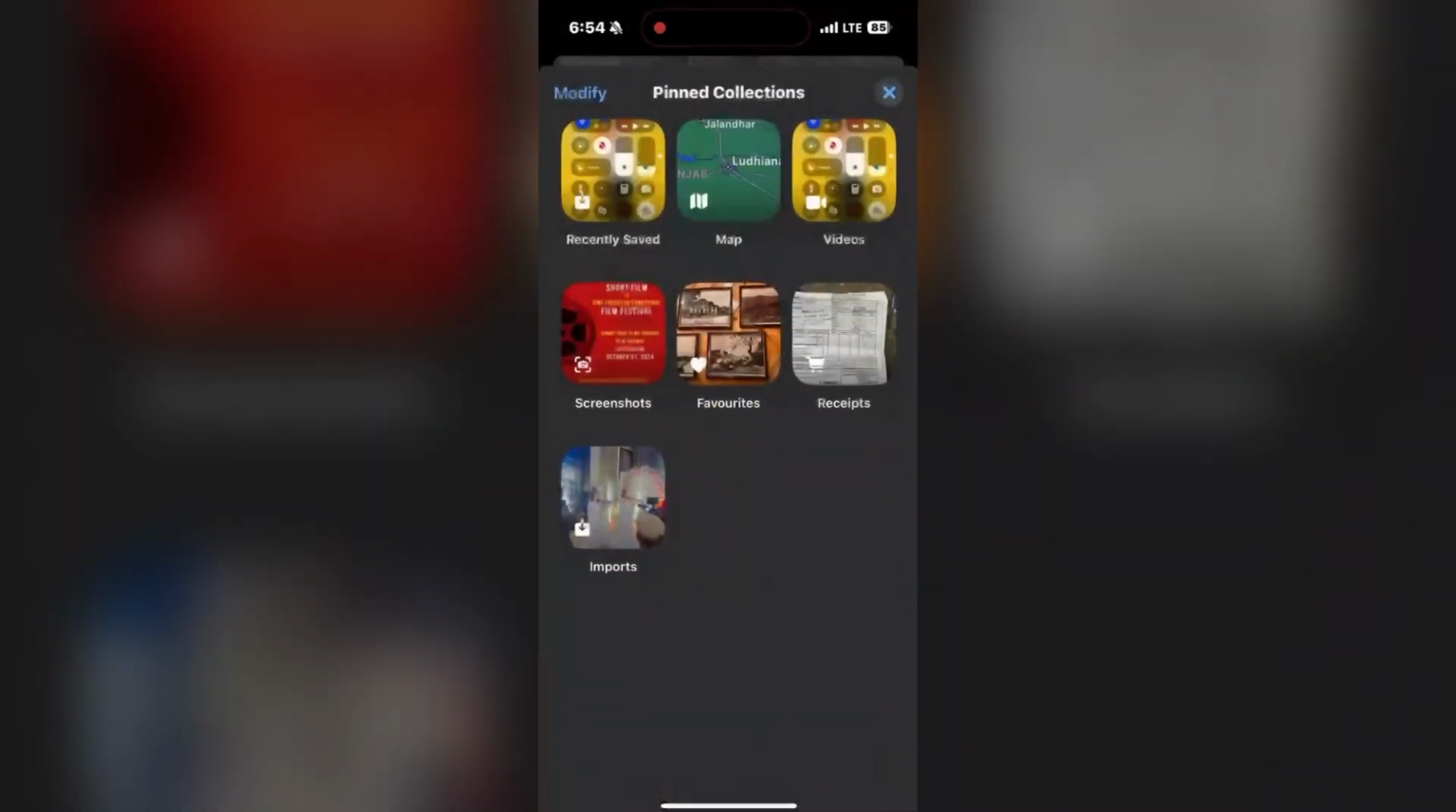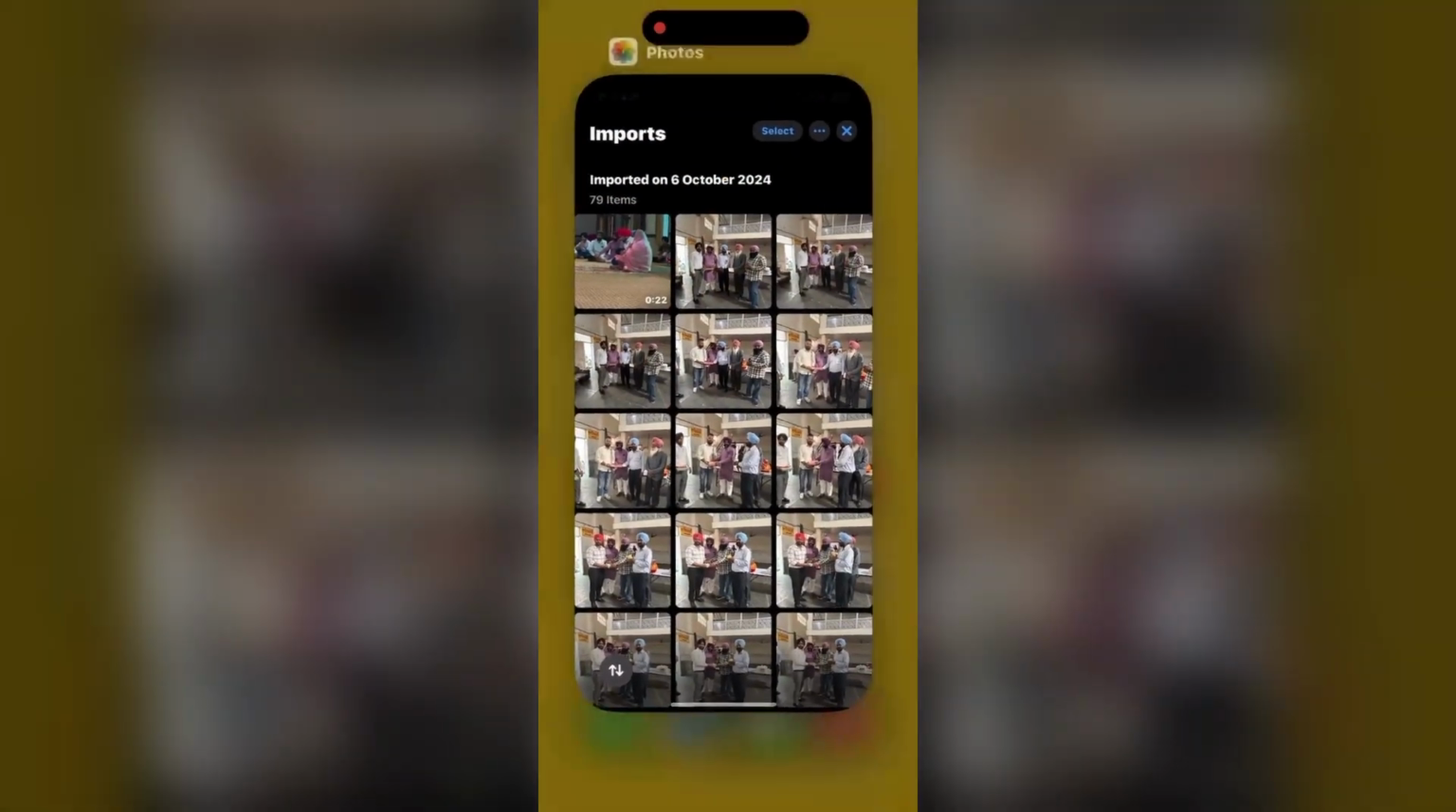Now, you can see so many of the images in this, what you have recently imported from other devices or from other iPhones. So, I hope this is informative for you.